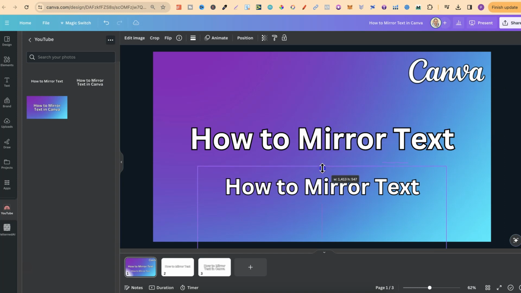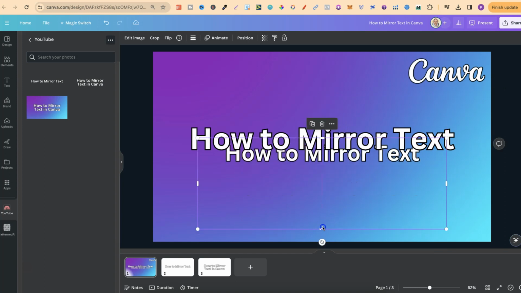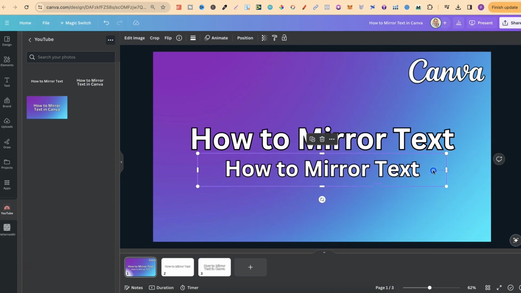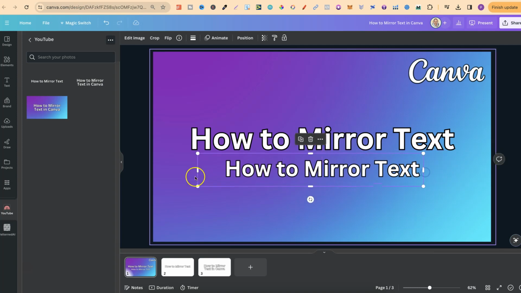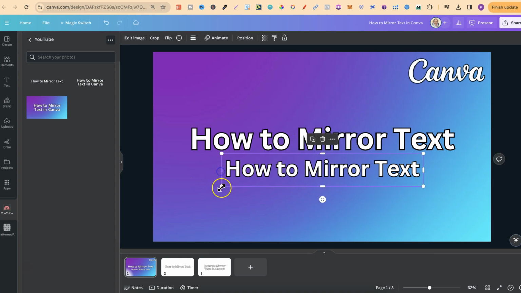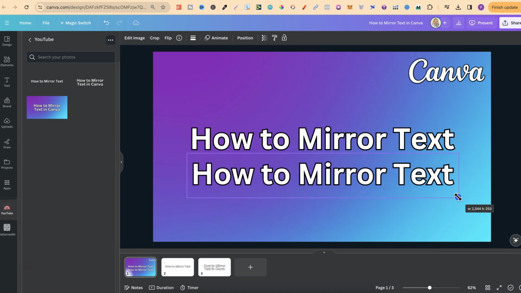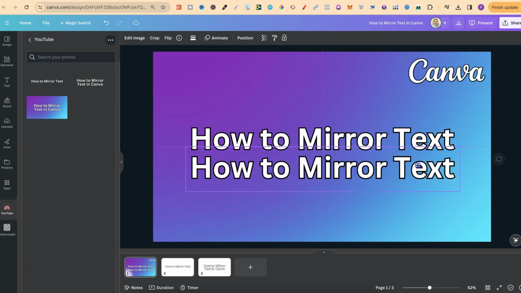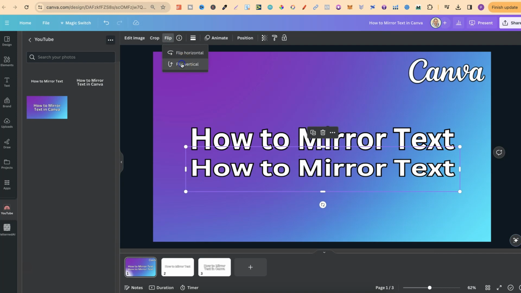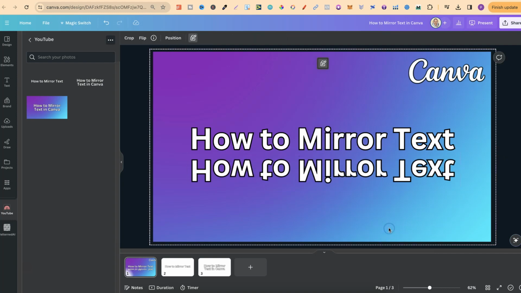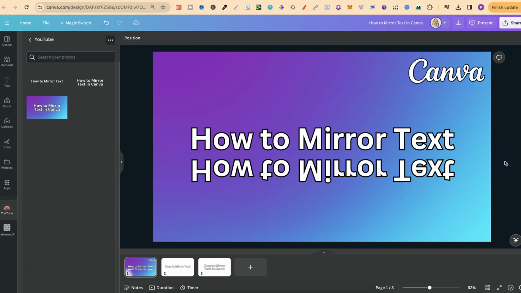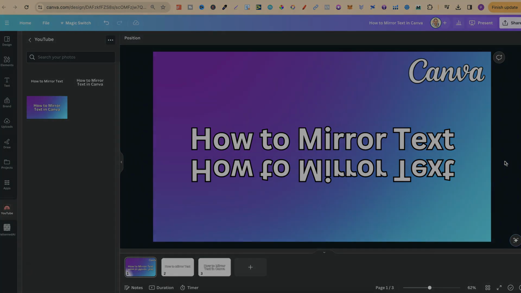We're just going to crop this ever so slightly like so. Then we're just going to make this bigger as well. So it's roughly the same size as the original text. So let's just make that like so. Let's make that bigger. And now, if we put that closer and come to the flip option, flip this vertically, we now have that mirrored text. So that's just how easy it is to mirror text here in Canva.